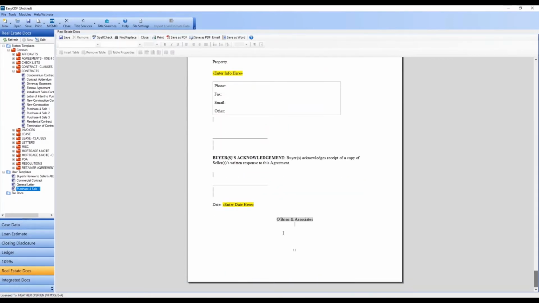And then at the bottom, oh, my address is not filled in. So this is something specific to the information filled in within the software. So what we want to do is we want to make sure when we go to tools and default settings that all of the firm information is filled in, because that's where it's going to pull from.